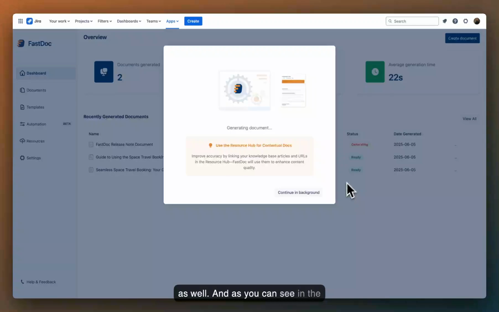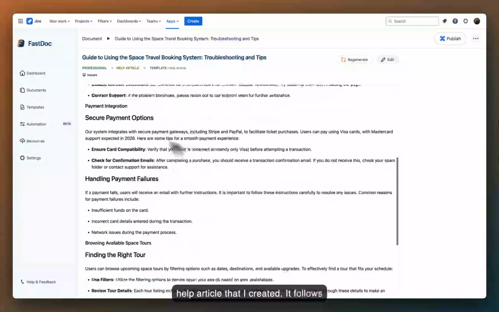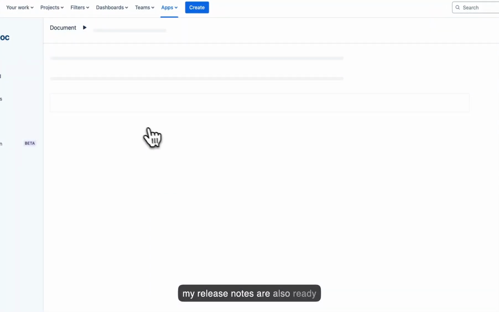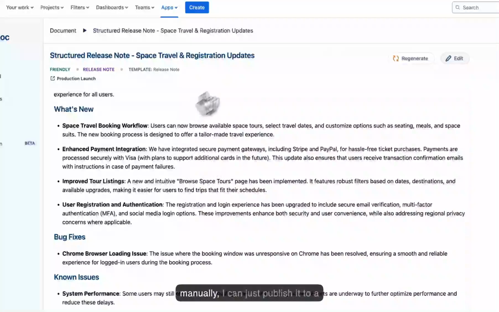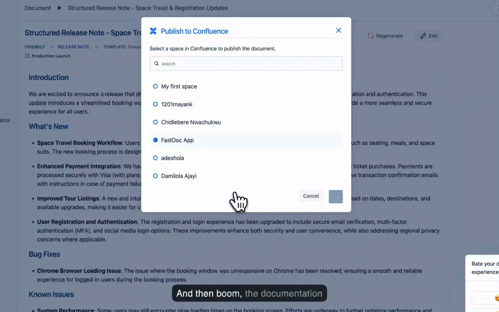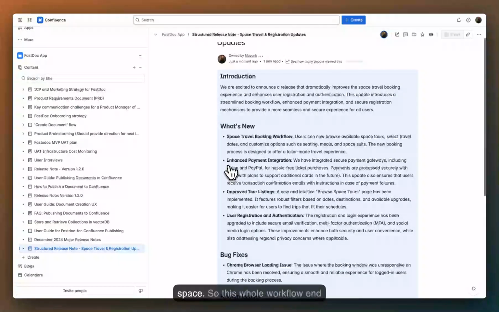And as you can see in the background, I have my two other documents created. But let me quickly show you the help article that I created. And it follows the templates that we have. So there are other features. And then my release notes are also ready here. And because I created this manually, I can just publish it to a Confluence space of my choice. And then boom, the documentation is now shared in the Confluence space.